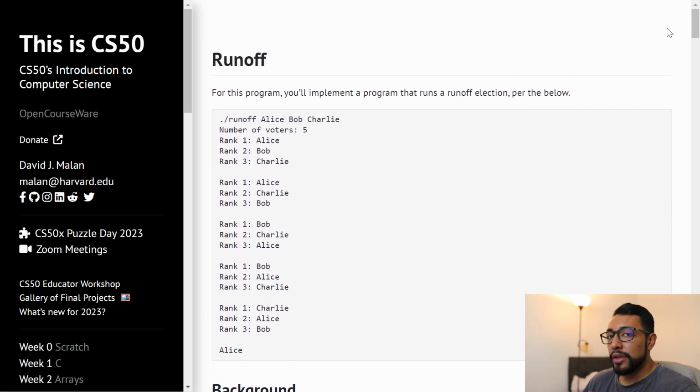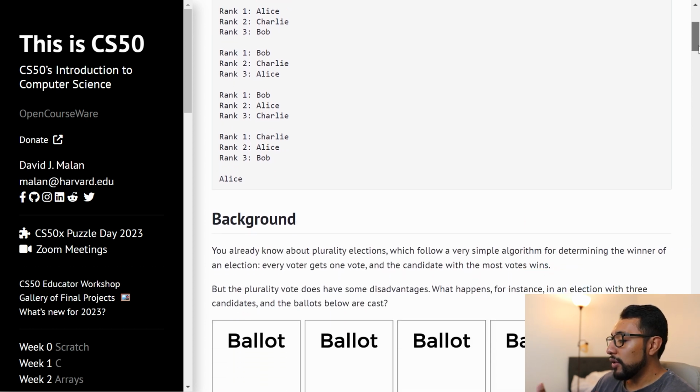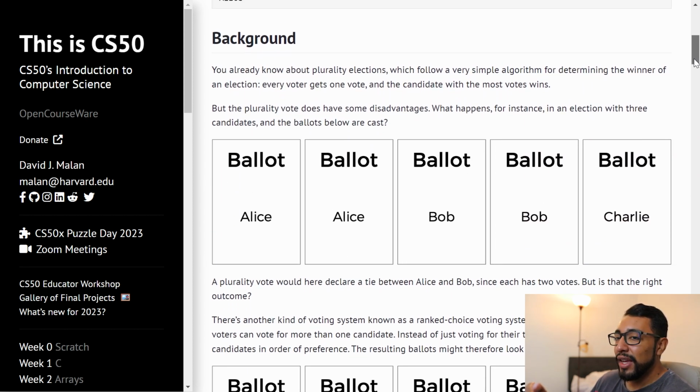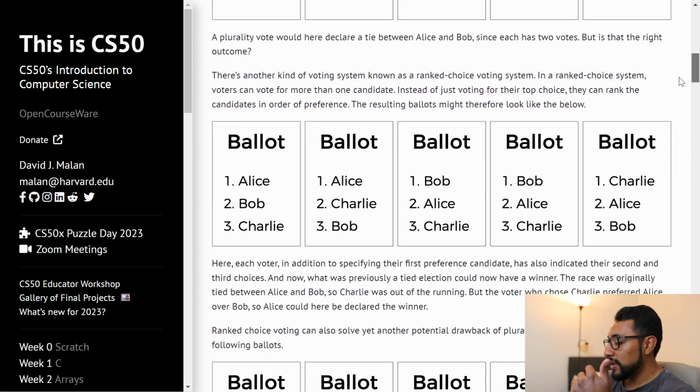In runoff, it's similar to plurality in that we want to return the winner of an election, but we're going to give each voter the opportunity to tell us a ranked list of their preferences for candidates. So, for example, if there are 5 voters and 3 candidates, each voter is going to be able to rank their preference of candidates in order, and we're going to be able to return the winner of an election, even if there isn't a majority winner for the first go.